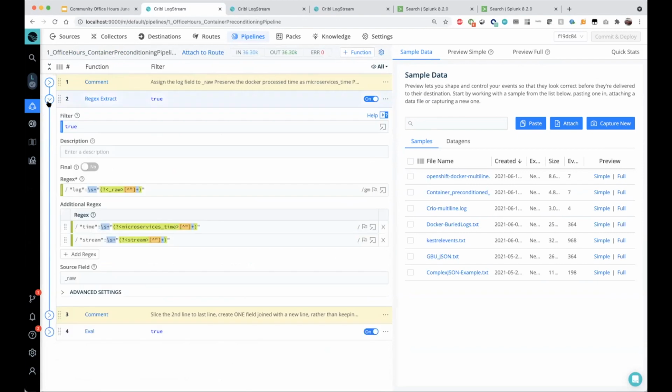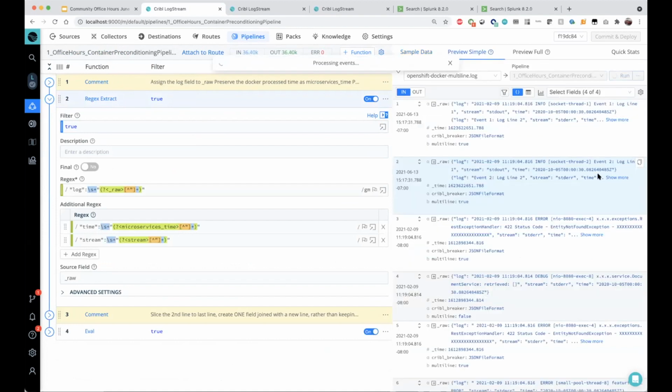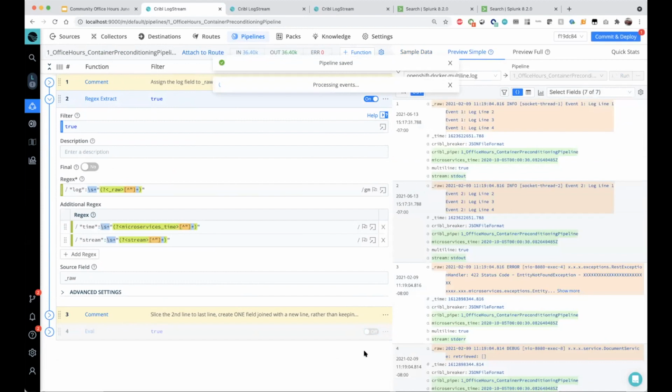We do this regular expression extract. And let's load that sample data set that we had in the event breaker rule. We have it over here as well. And let's disable this last eval here, just to see the before and after.